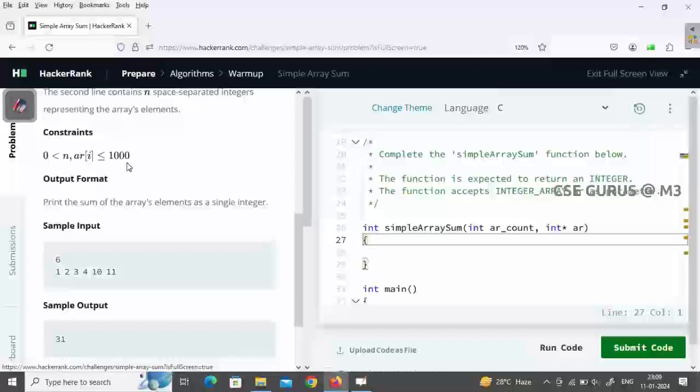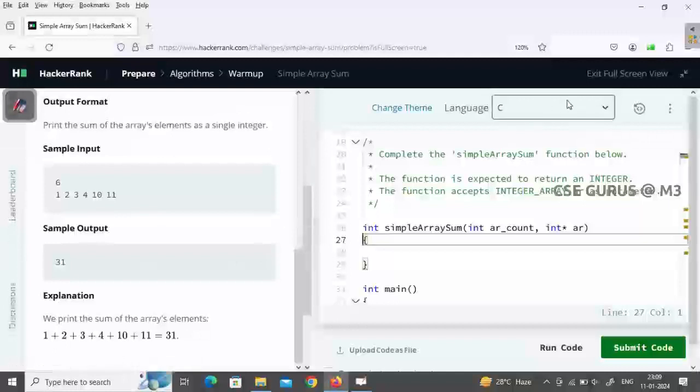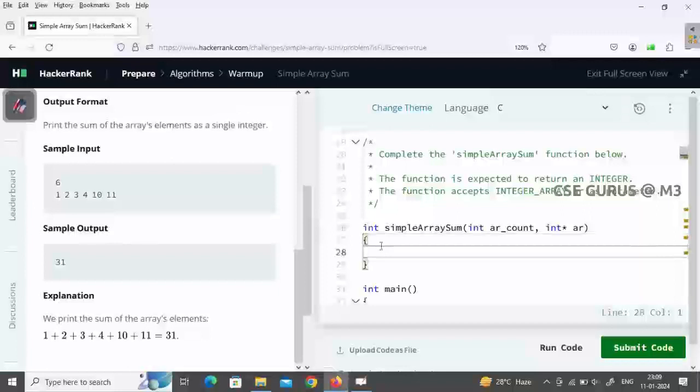No issue with that. And the output format: you should print only a single integer, which is the sum of all the elements. You can see here the sum of all these elements is 31. So that's what we have to print. Anyway, we'll try to go for the C language code first. I'll try to write it here.